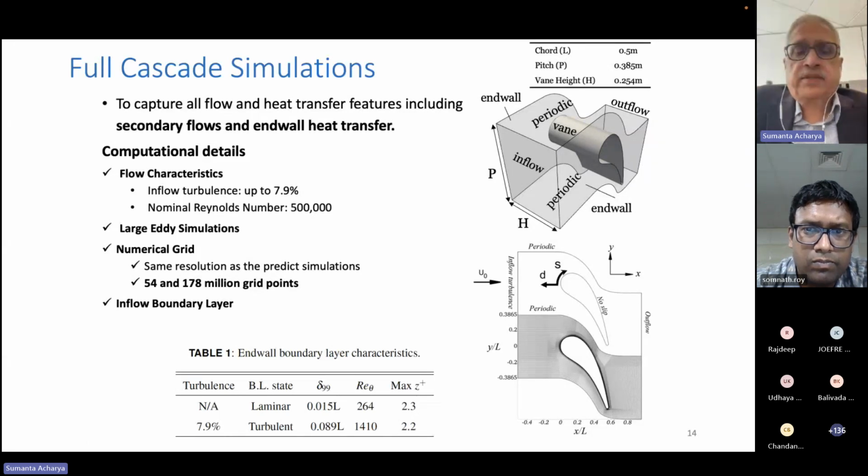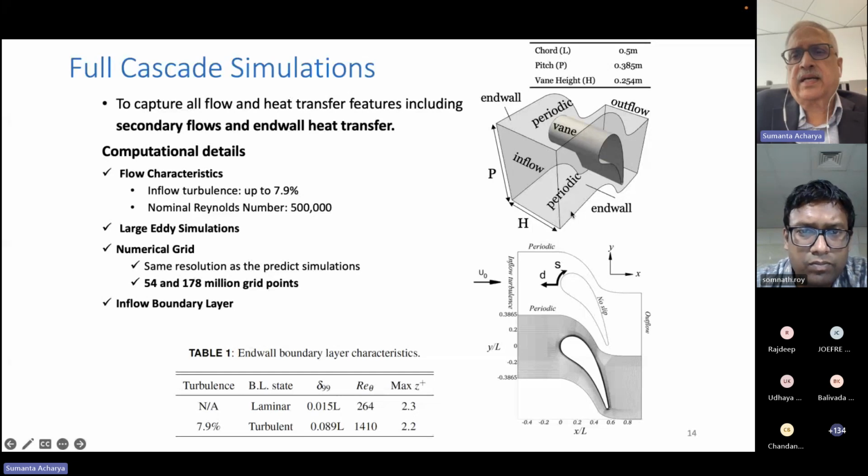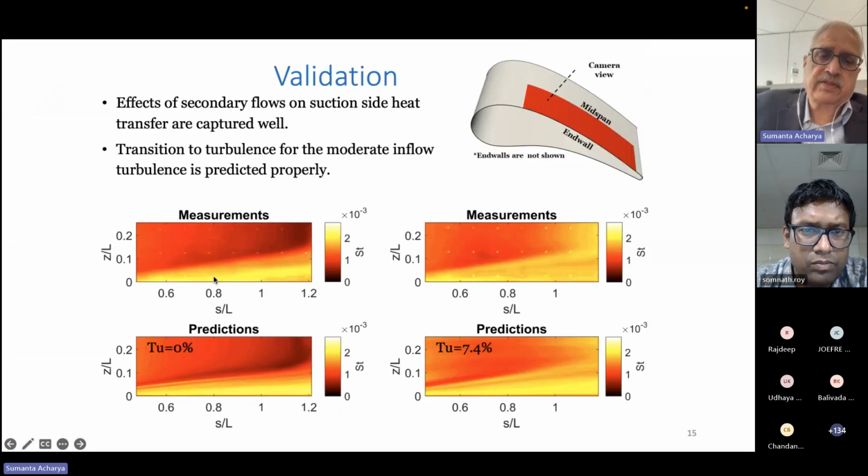But just a little bit about the computational details. Now we are using many more grid points, almost up to 180 million grid points, because we need the resolution because the domain size is larger, and then we have to resolve the end wall regions because of the boundary layer and the vortices that are on the end wall region. So these are done with a much finer mesh resolution.